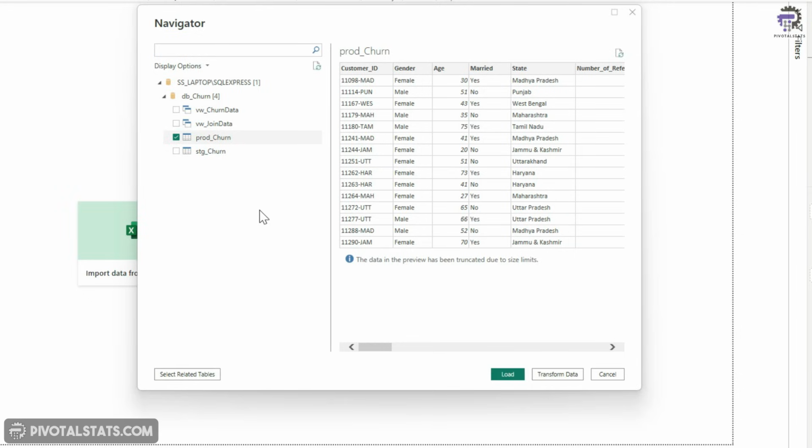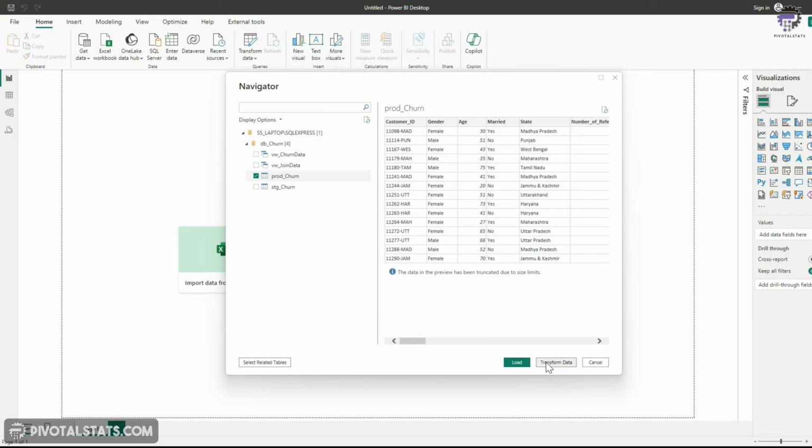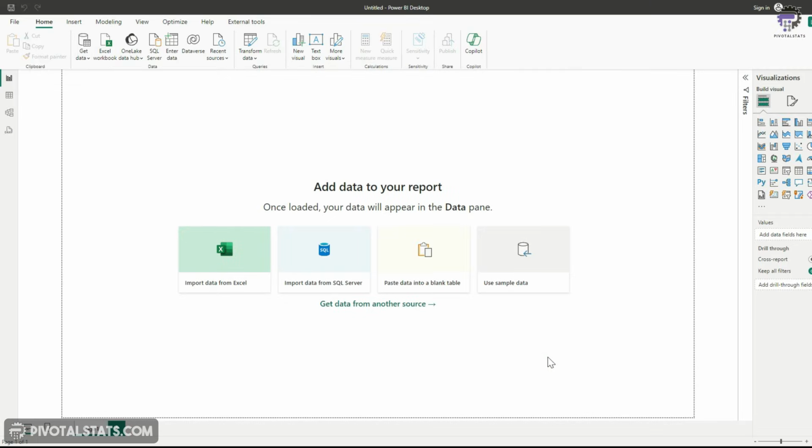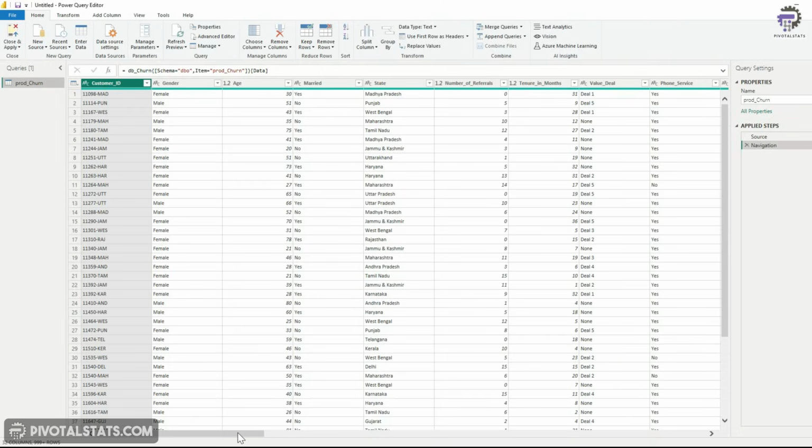Now you might be thinking, if we were going to select prod churn, why did we create these two views? Trust me, this is going to be very crucial at the end. So stay with me on this. Okay. So for now, we're going to select prod churn and then let's transform this data instead of loading it. Because we're going to do some transformation steps before we could move into our visualization step. All right. So here is our Power Query window.